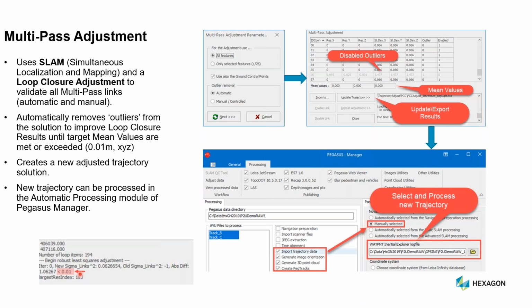And when I say or better, it doesn't mean that once it hits 1 centimeter of separation, it's going to stop. It's going to keep going till it can't squeeze anything else out of it. But this is our target here. This is a 1 centimeter threshold. It does all this very quickly. In a matter of seconds, it goes through all these records, recalculates the trajectory, determines what your mean values are, your mean residuals are. And once it completes, we have an opportunity to update the trajectory.